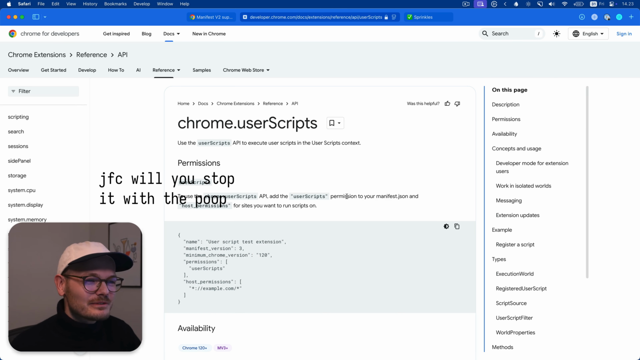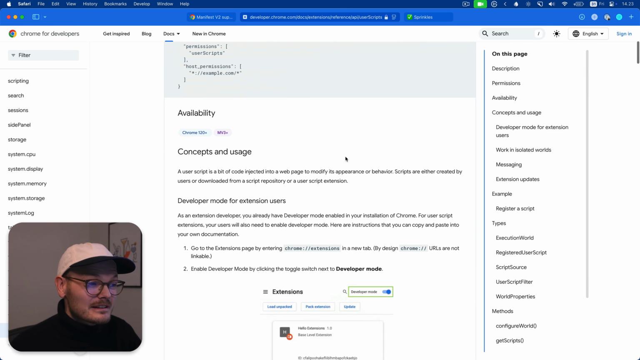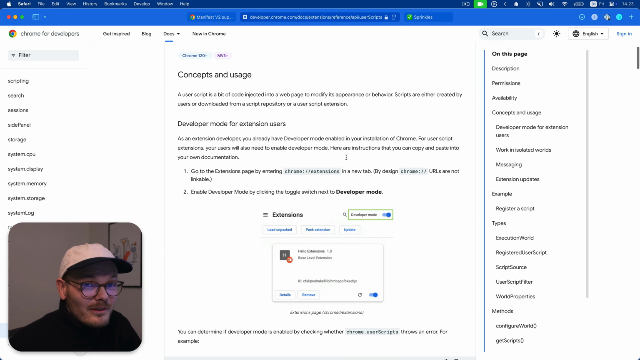Because I just discovered while making this video that there has since been released a user scripts API to the V3 manifest, meaning that maybe there's hope. I don't know, I'll have to try, but I hope that it works. And until then, let's make every website more papaya whipped.